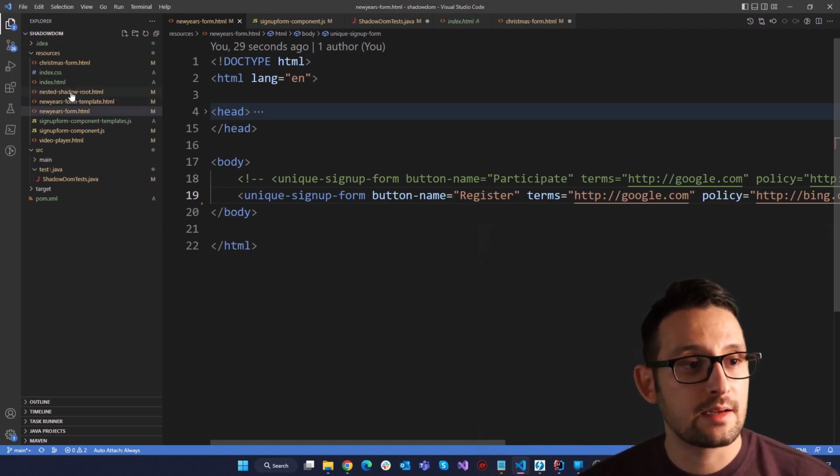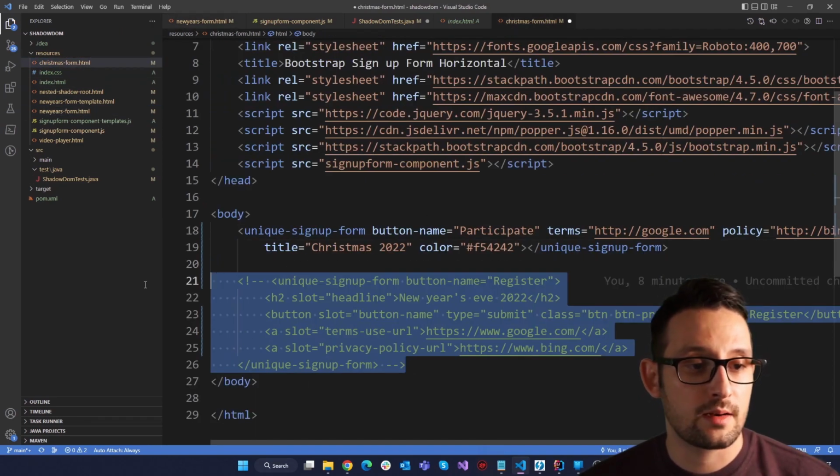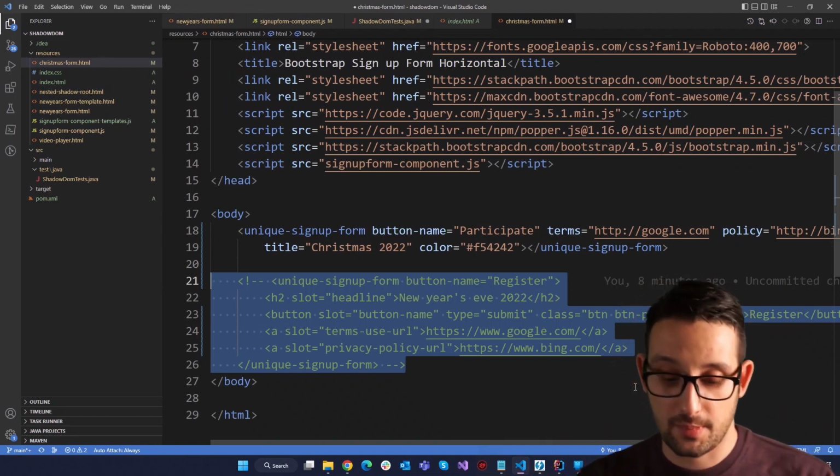So as I said, there is a second native way how you can provide information to your custom web components.